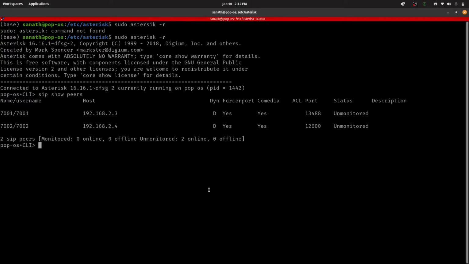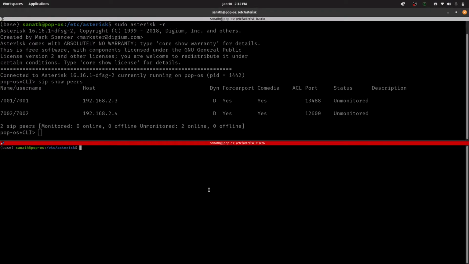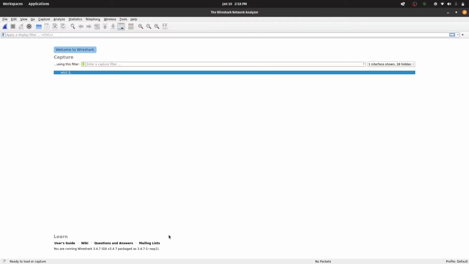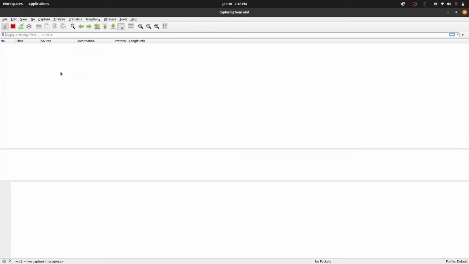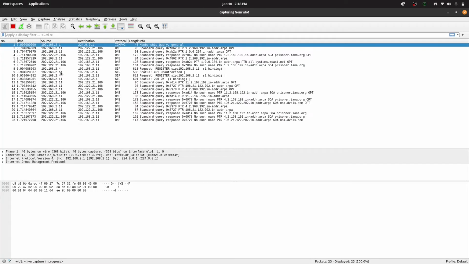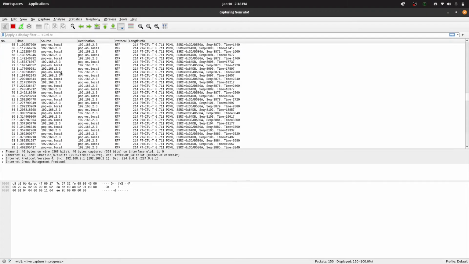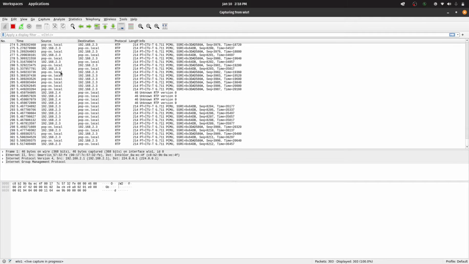Now that we have connected, let's move to Wireshark and capture the traffic. So I will do sudo wireshark. We'll capture the traffic from the VLAN. I will give a call. This is caller 1. This is caller 2.